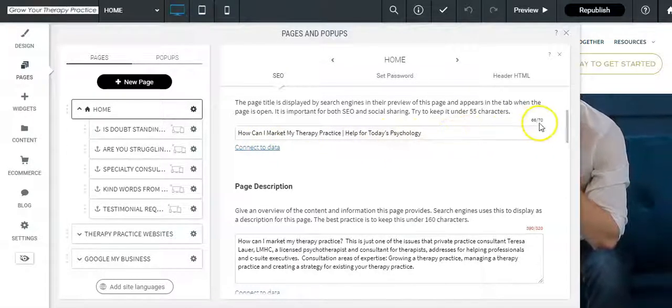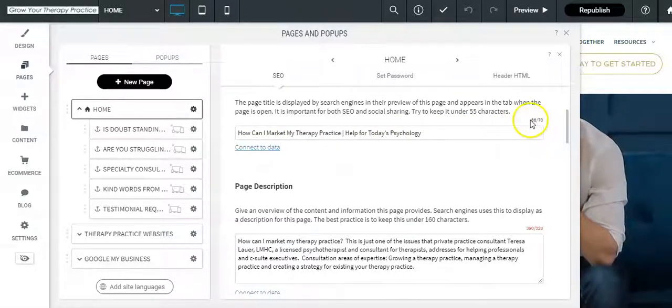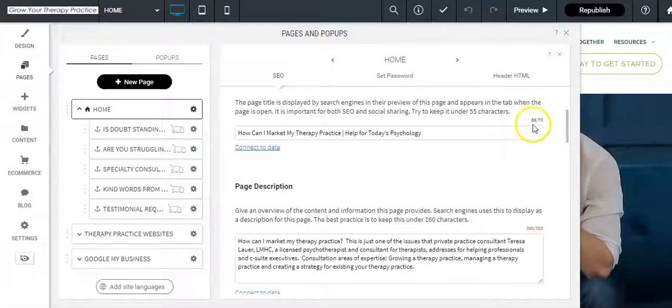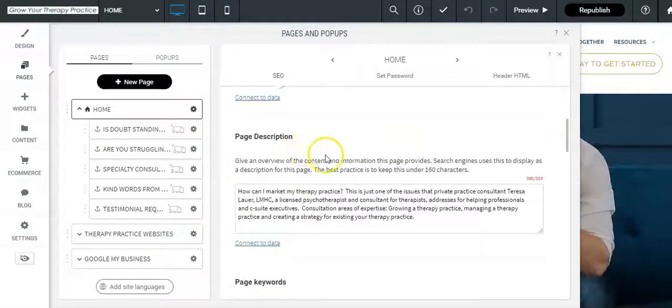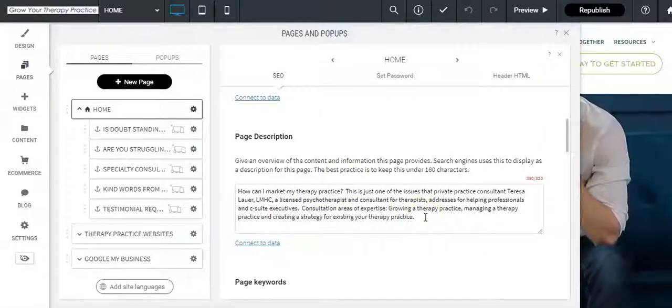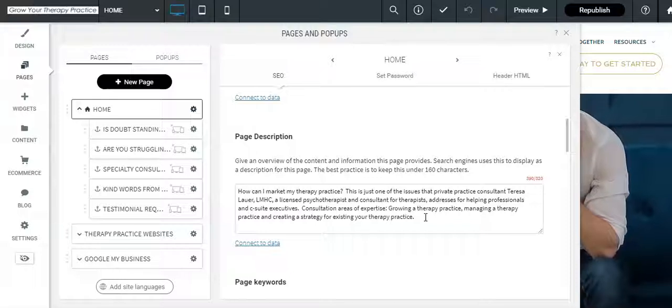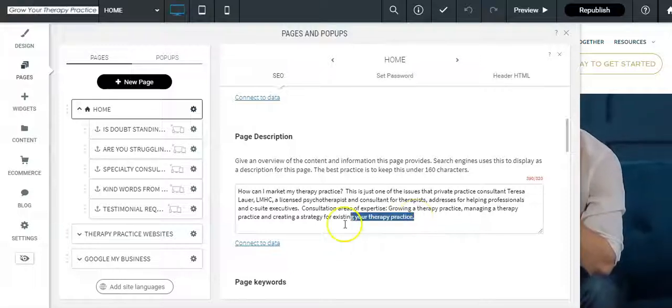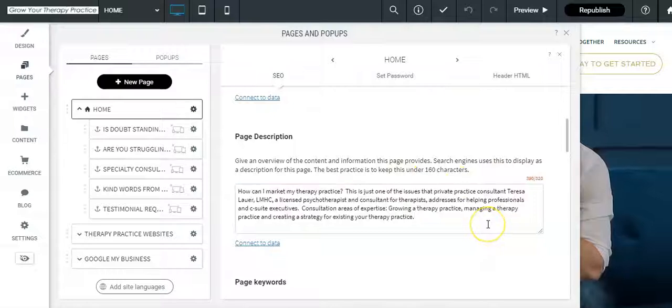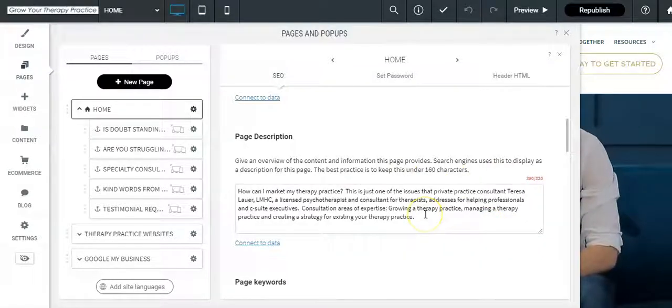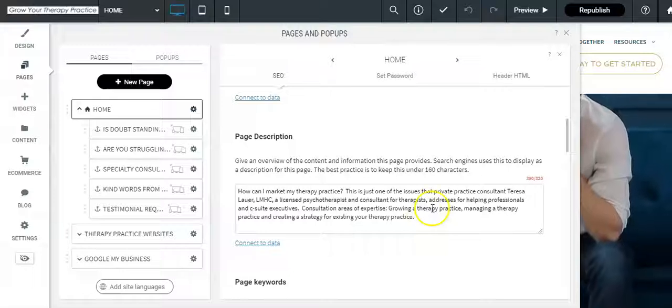What we have here is an indication of 66 out of 70 characters that we have, and so we want to be able to put as much information in as we can, as many of our keywords that are salient. So as you see over here, also we have 320 characters out of 390. Doesn't matter if you go over, really. The search engine will truncate it where it's necessary.